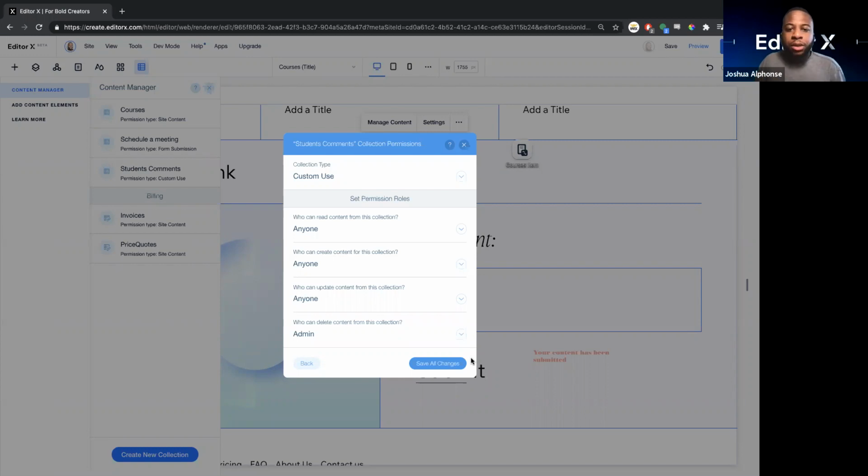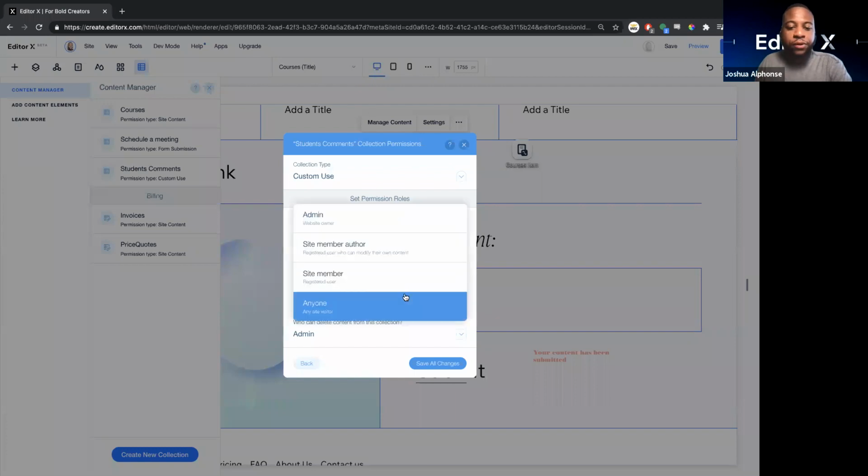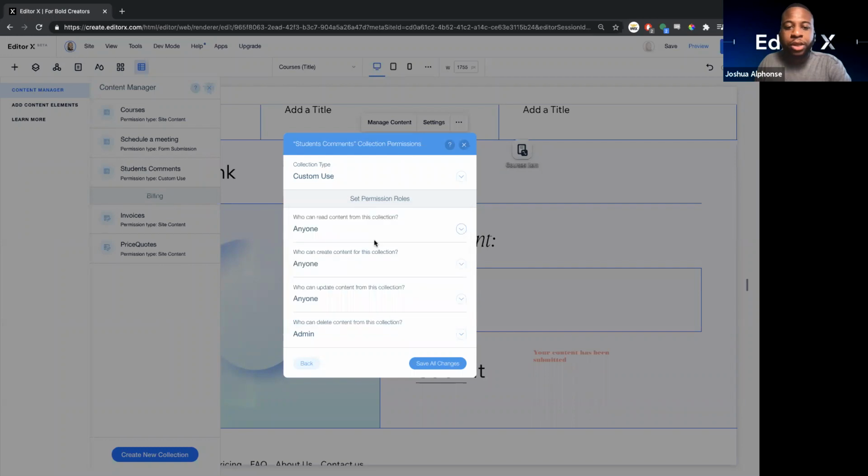And then read as well. Read is for displaying the content that we did from our first webinar. And now delete as well, if you want to add that for an admin. So you see here, who can delete content from this collection, an admin, who can update content from this collection. We could set this to whatever you'd like, a site member, an admin, or just a site member author. There are lots of different functionalities here. These are the basic ones that you'll be working with, so just get familiar with those functionalities.